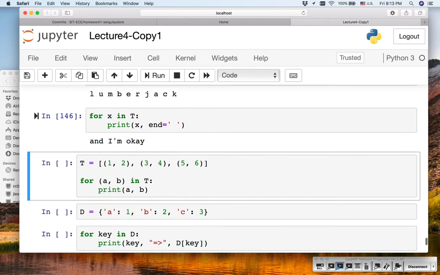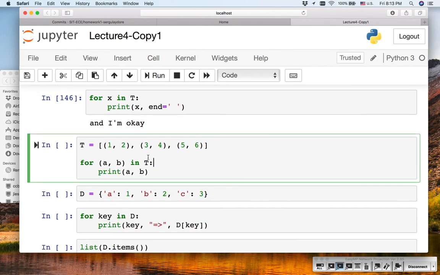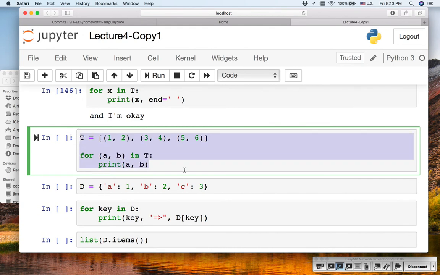Okay, so for this one, do you think it will work? Do you think it will run, this one? Who says it fails? It will fail. No, right? Why not? I mean, it looks at the first value. First value of t is 1, 2. So a will be 1, b will be 2. And then in the second iteration, it will be 3 and 4. So you'll have 3 and 4, and so on.